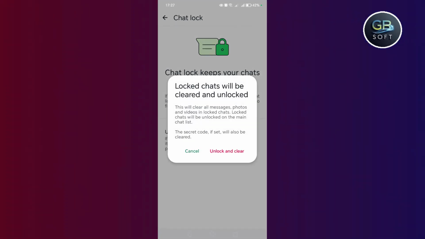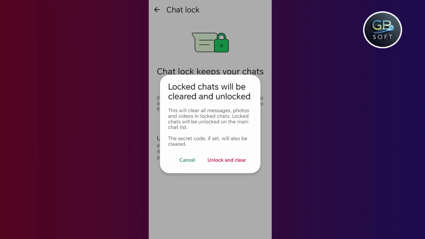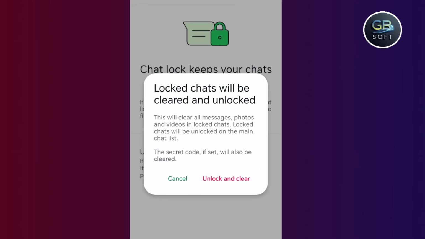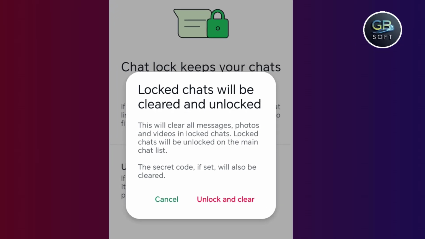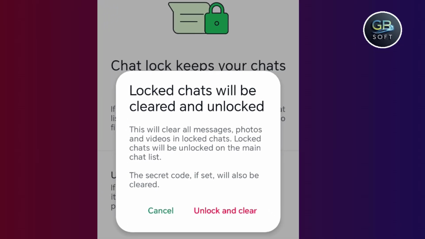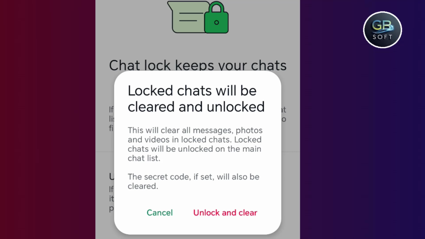An important point is that when you unlock the chat, in the event that you forget the password, everything will be erased and deleted. Chats, the content of written chats, pictures, videos, and everything in those chats will be erased, and it will restore the empty chats to the official WhatsApp interface.